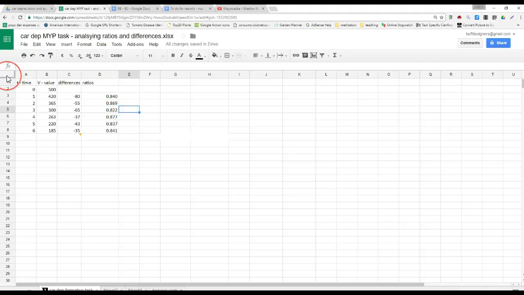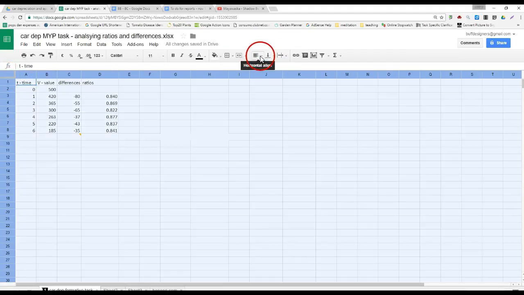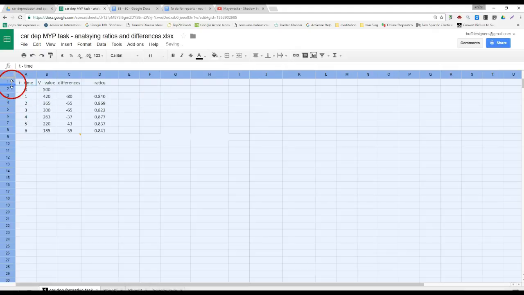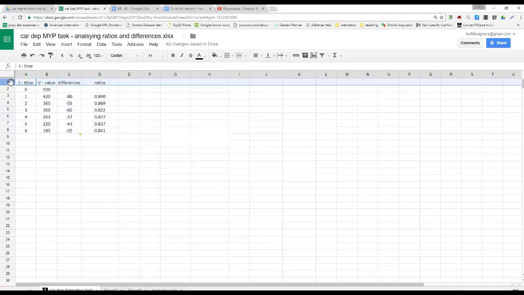Now, I also like to click here and set all of my cell contents to be in the middle. I just think that looks a bit nicer, and also bolden up the titles there. Now, what does this tell us? Look at the ratios. What does that tell us? Stop the video and think about it for a minute.